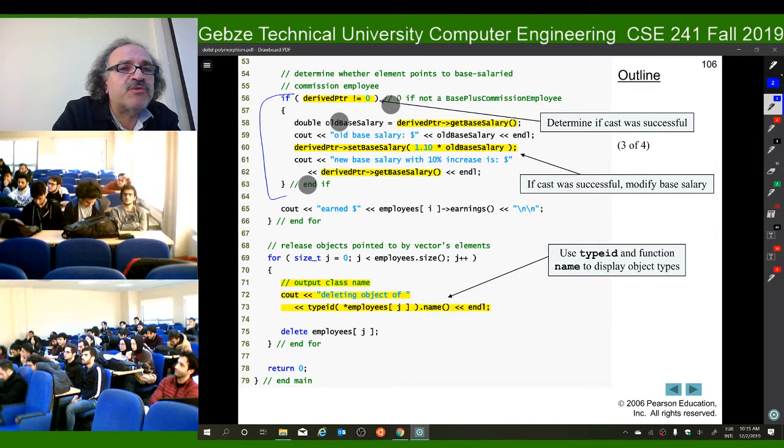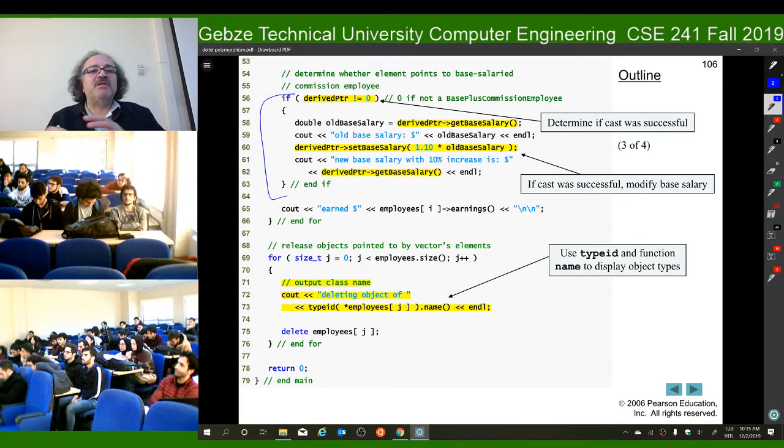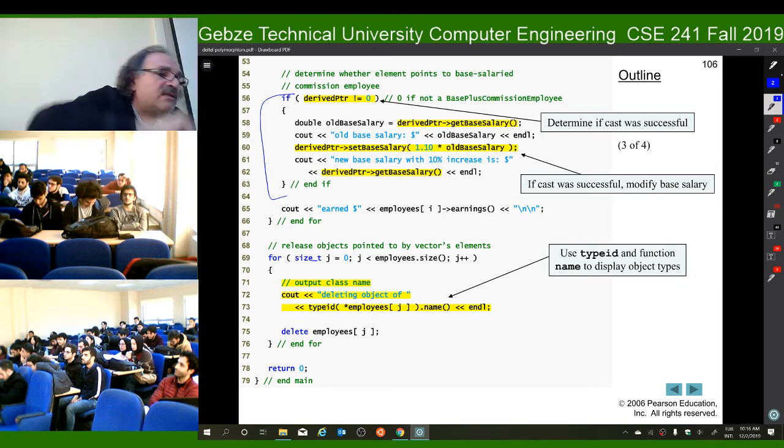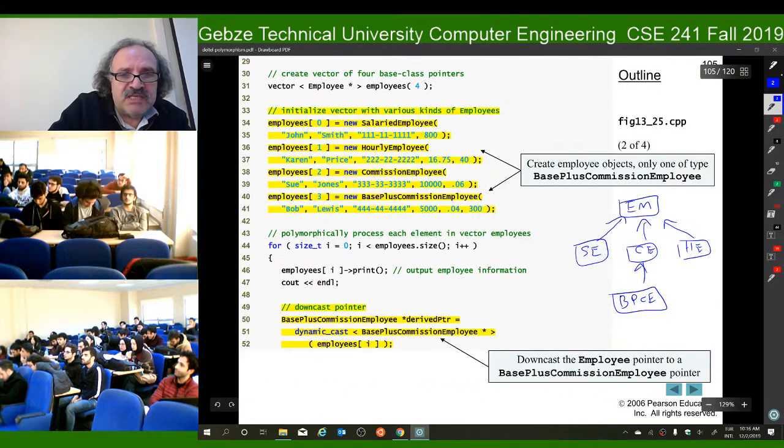Why? Because this part of the code depends on the base plus commission employee class. But sometimes I like to be dependent on the concrete classes. And if you like to do that, the way to do it is downcasting from the base class to the derived classes. And for downcasting, you need to use this operator, dynamic cast.